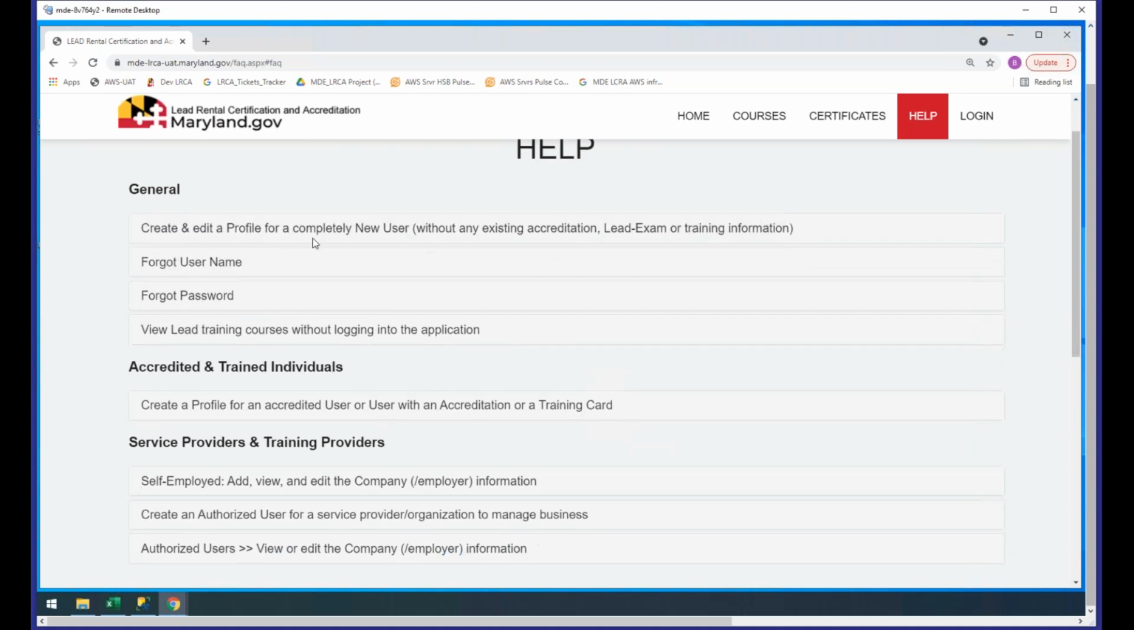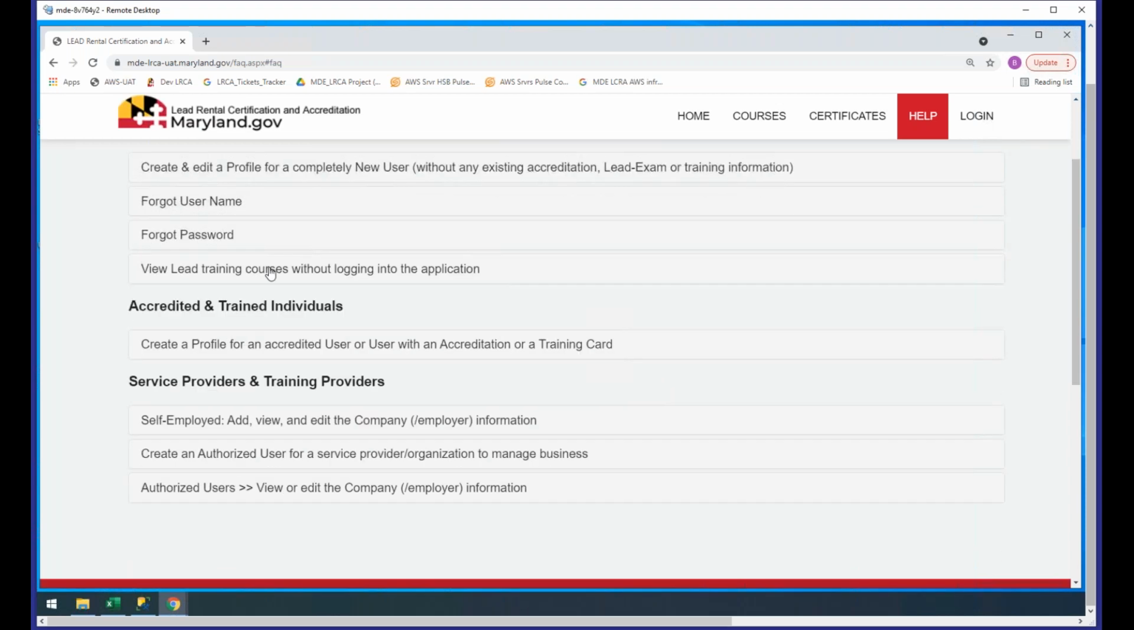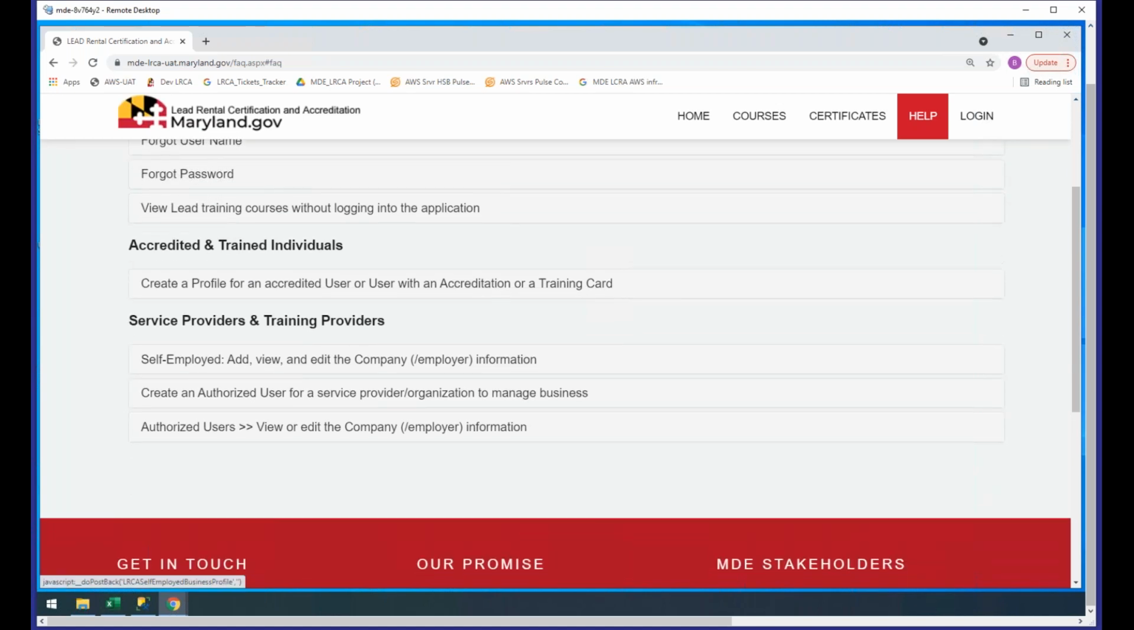Here you will see some important topics which you need to create a profile and log into the system and how to view different information inside the system. So if you click on help, you'll see some topics related to how to create a profile for a user who is completely new to these services, who does not have any existing licenses, how to reset password, how to view the courses, and if you are a contractor or service provider, how to create a profile to manage your business or services. And there are a few other important topics which you can refer for self-employed users.